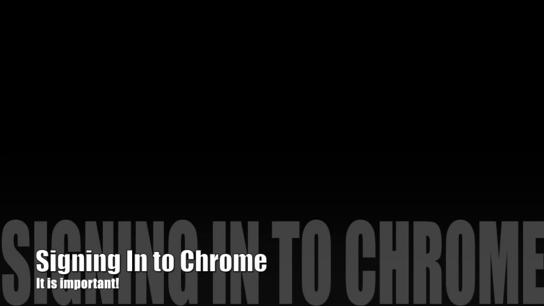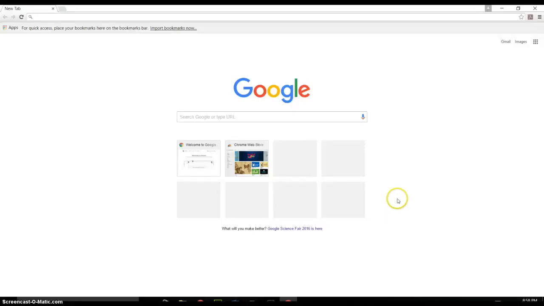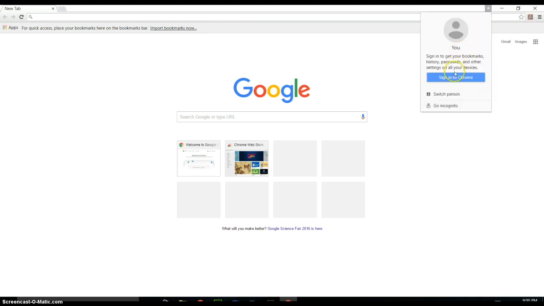This overview is going to explain to you about signing into Chrome as well as some Chrome basics. It's very important that you sign into Chrome. This will let you access your favorites, bookmarks, apps, and extensions on any computer where you sign into your Chrome account.